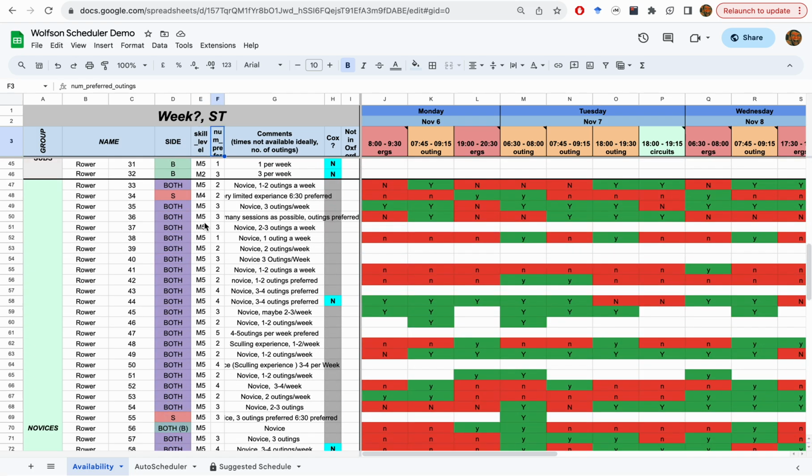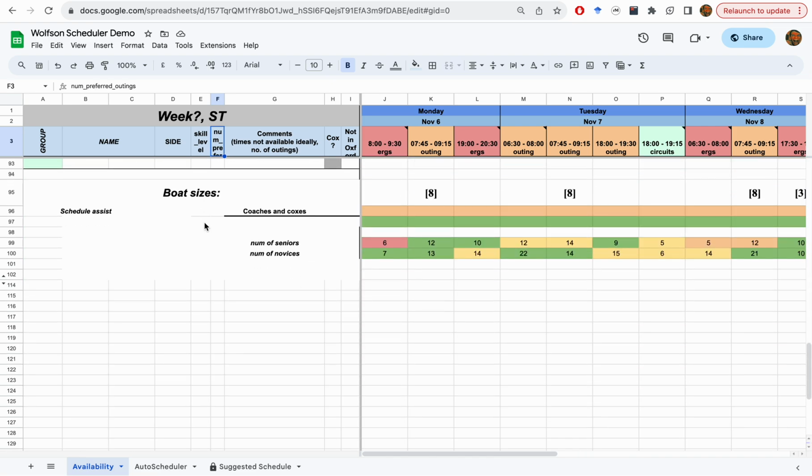At the bottom of the sheet, we see the number and the sizes of the available boats in a specific format. It's a list of comma-separated numbers in a square bracket. Please be aware that you need to keep this format when modifying, otherwise you might get an error.